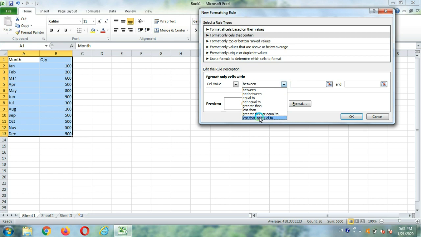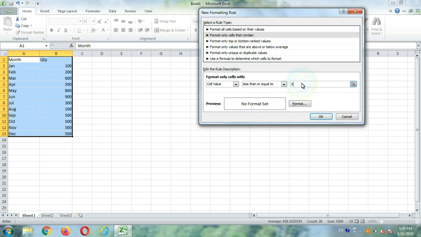If you need quantities more than 500 to be another color, then select this one. If you need to use less than, then please click this one. So okay, I am going to use less than or equal to 500. Type it here, then go to format.